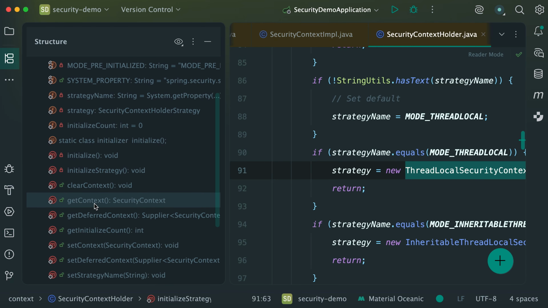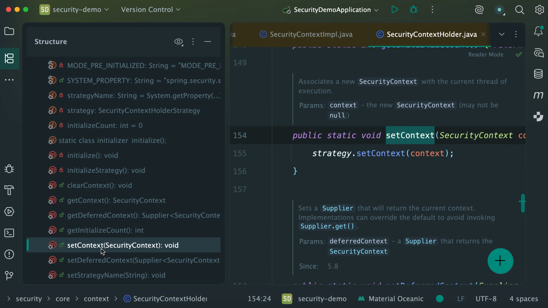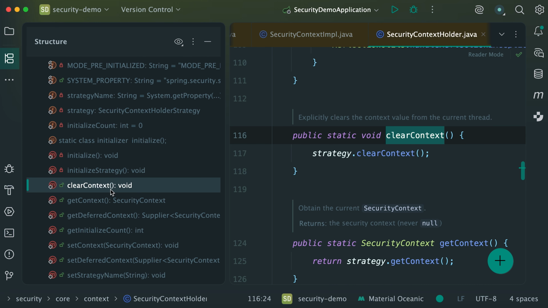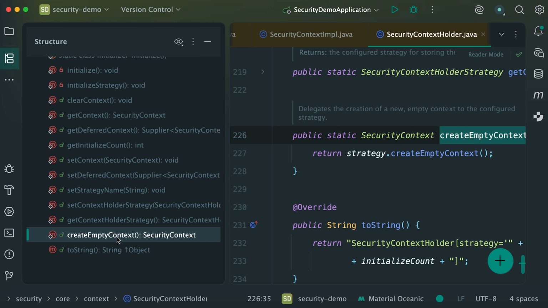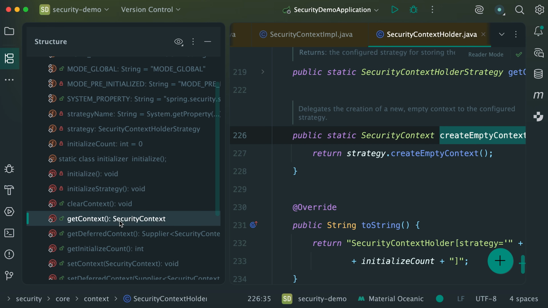Here we have getContext. This method retrieves the current security context from storage. This class also has setContext to store the security context. The clearContext method removes the security context completely, and createEmptyContext creates a fresh, empty security context implementation object. These are the core methods our entire application uses to interact with the security context.